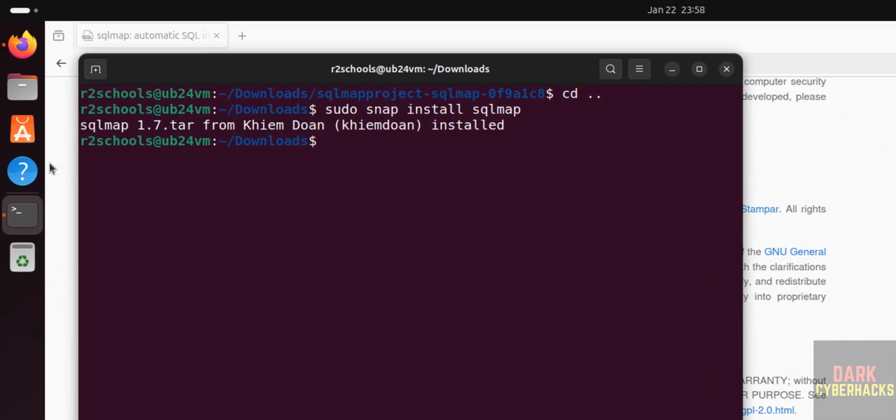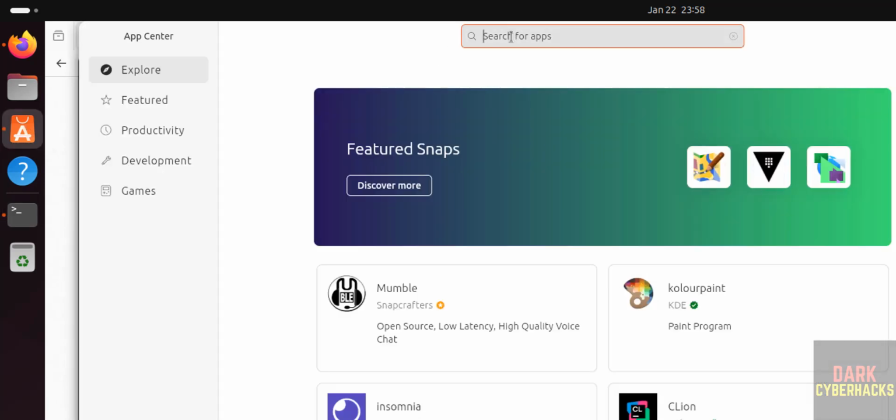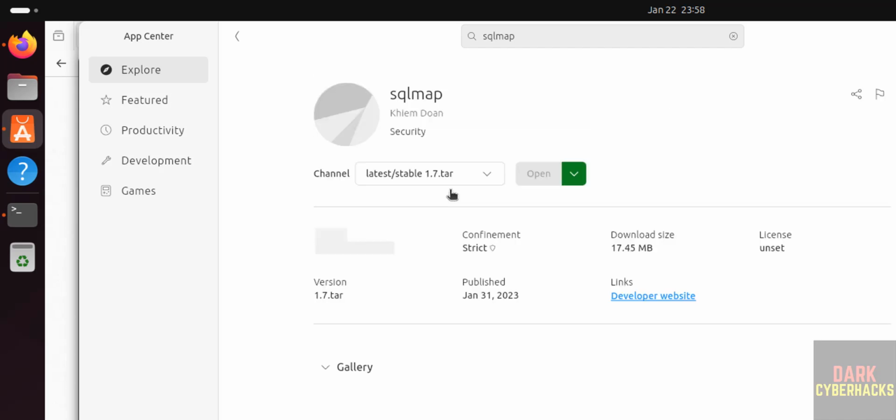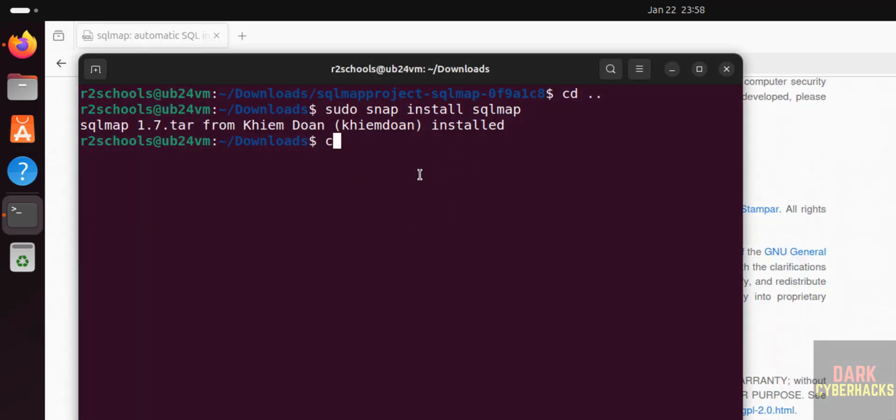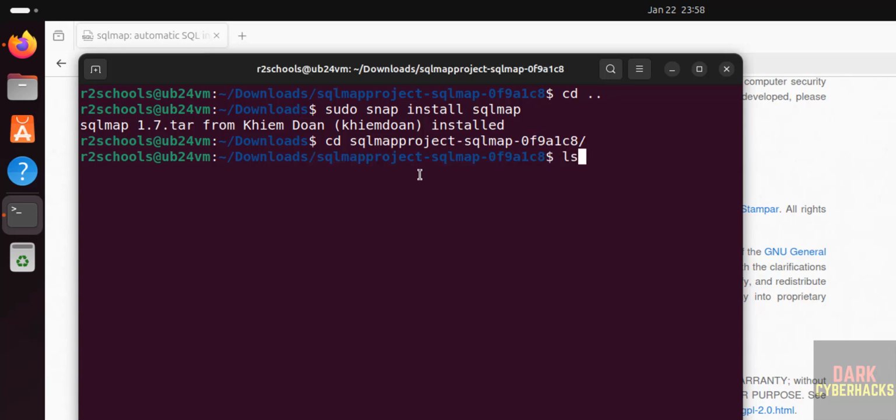Even if you go to App Center, then search for SQLmap and hit enter, see here we have SQLmap. See, we have already installed it. Its version is shown here, but it is better to go to this downloaded directory and perform the actions.